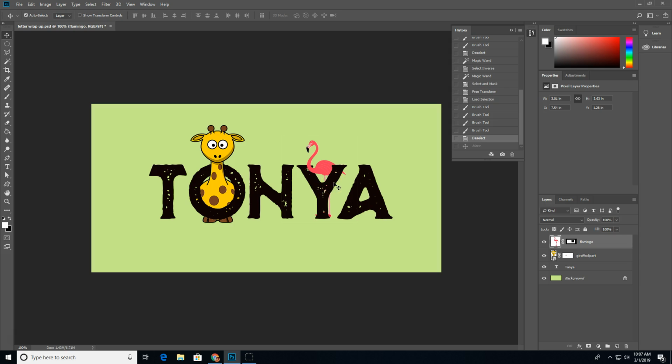So you have to really think ahead of time: get all your images that you're going to put in there, pull them all in, get them all the right sizes, think about what's going in front and behind first, and then do the layer mask process. And that's it.